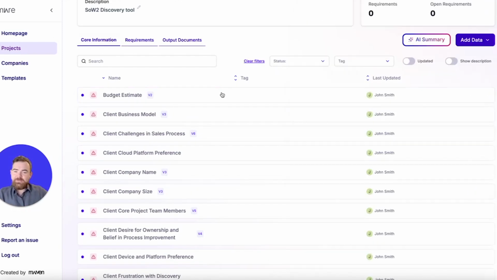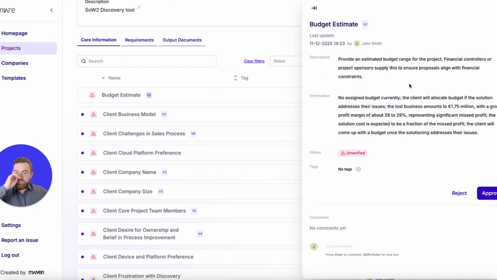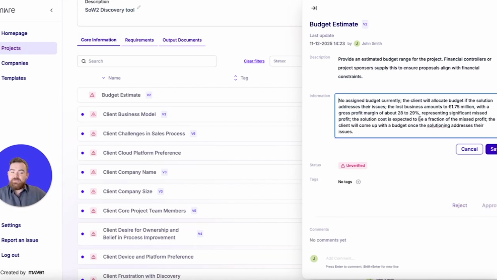As you can see over here, we did not describe during the conversation with a client directly what the budget estimates are. But within the conversation, we did talk about the potential losses from not solving this issue. Lumiare assigned this information here to give us a brief understanding of what we know and what we're still missing. This can help your team go back to a client and answer this data. Within here, we can, of course, edit the information.